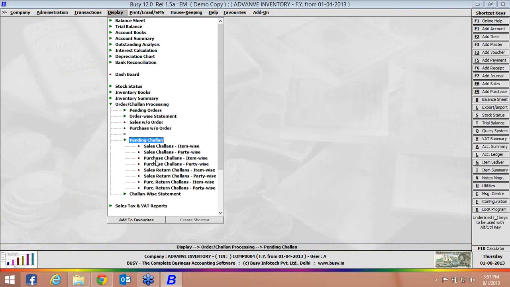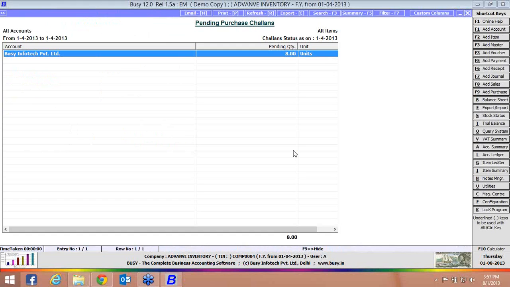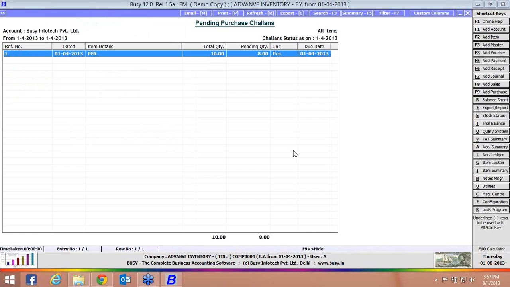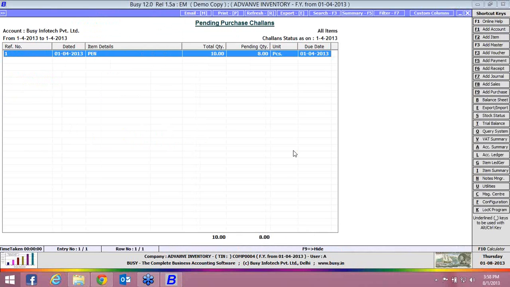Pending Challan, sale Challan, let's say party wise this time. So you can see that 8 quantity is pending. If you press enter, you can see the total was 10 quantity, pending is 8. If you press enter again, you will see the detailed report. Here you can see the voucher number where 10 quantity were actually received and only 2 are adjusted, meaning the purchase invoice is received only for 2 quantity. Obviously you will see the pending is 8.